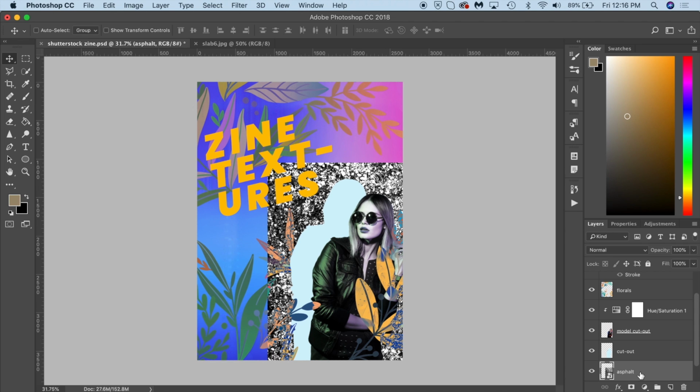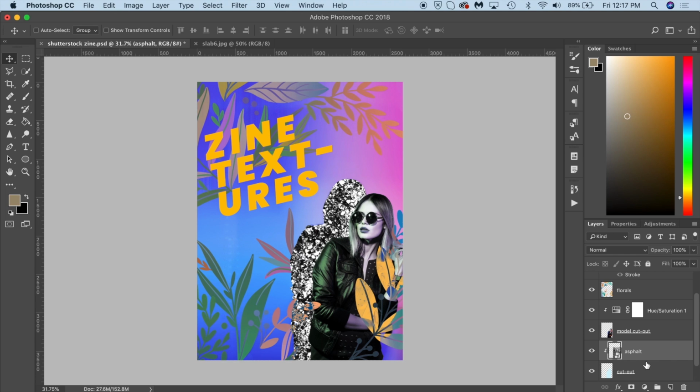I want to make sure that the asphalt is on top of the cutout, so I'm just going to click this texture and I'm going to drag it just right on top of this cutout layer. I'm going to hold down Alt or Option, and I'm going to hover in between asphalt and cutout until I see this little box with the line, because this is how we are going to make the clipping mask. I'm going to just click right there, and as you can see, we made our clipping mask. And if we want to further customize this, we can always just go in here and move around our texture until we get the desired position that we like.